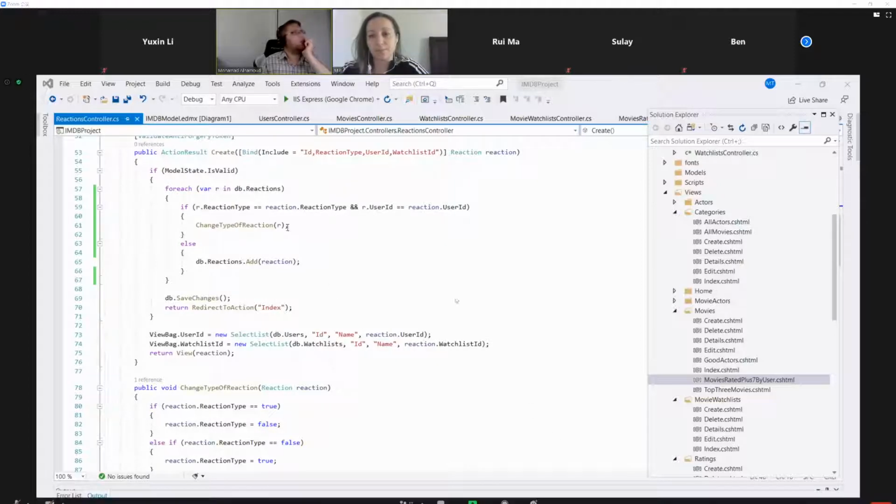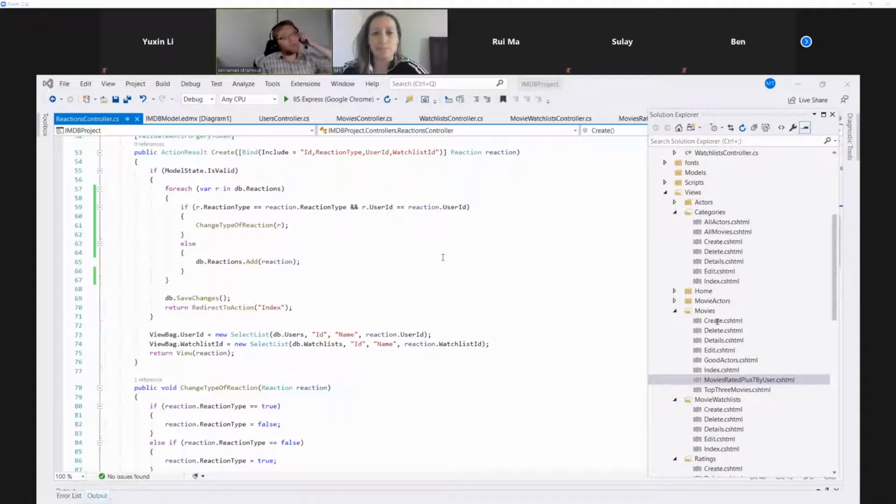Okay, so if it's the same user ID, you are checking if it's the same user, same reaction, but where are you checking if it's the same watch list? So as a user, what you did here is say if a user has a like anywhere. You are not saying if the user liked or disliked this watch list, right?